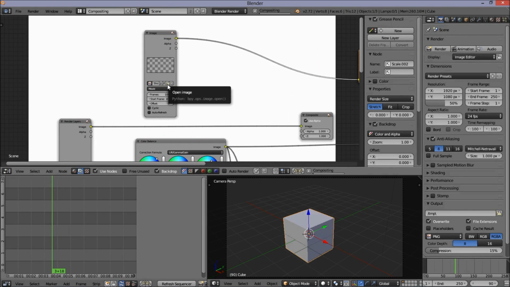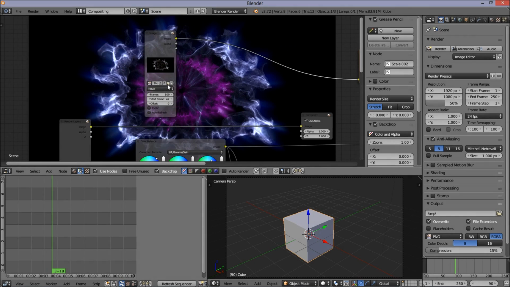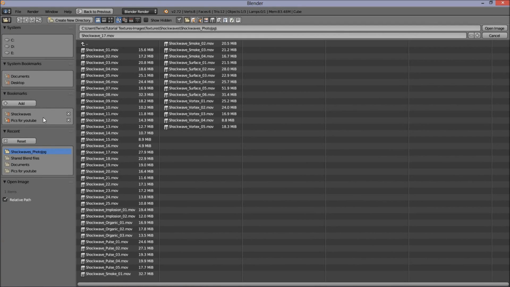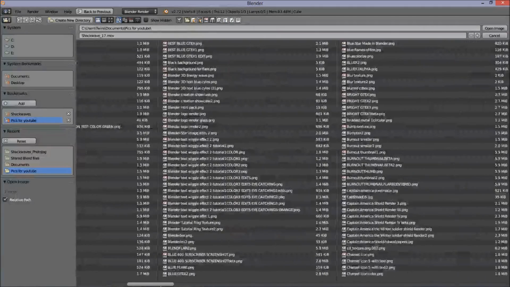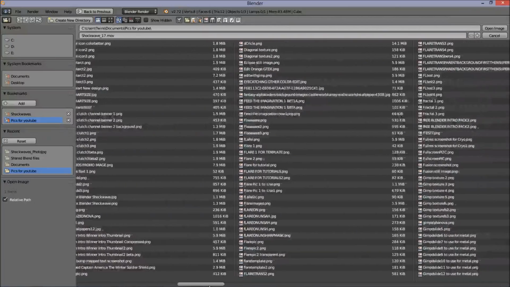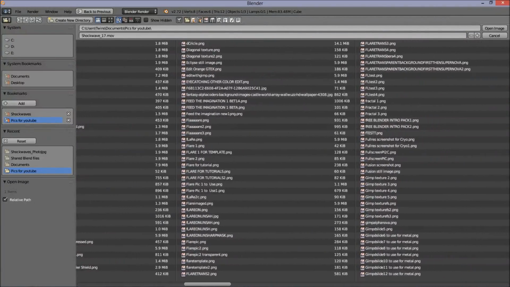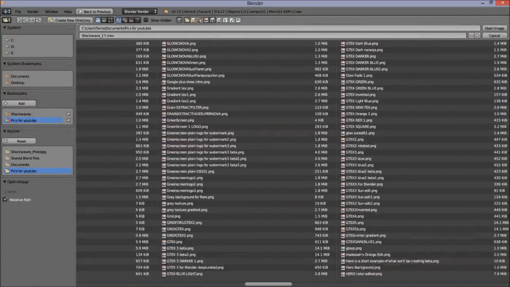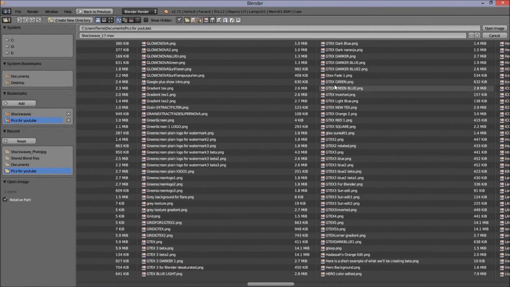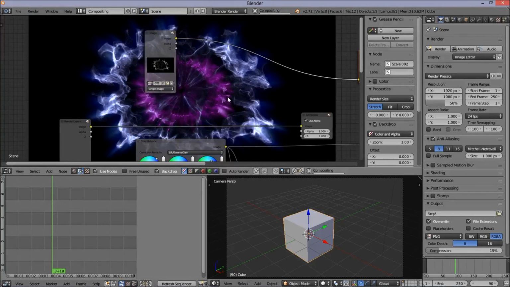So go to where the background image is on your computer, so click that to open that up, and we're just going to use GText Green, and we're going to include the download link for that in the description. Okay, so I'm looking for GText Green now. GText Green. There we go. Double click on that. Alright.